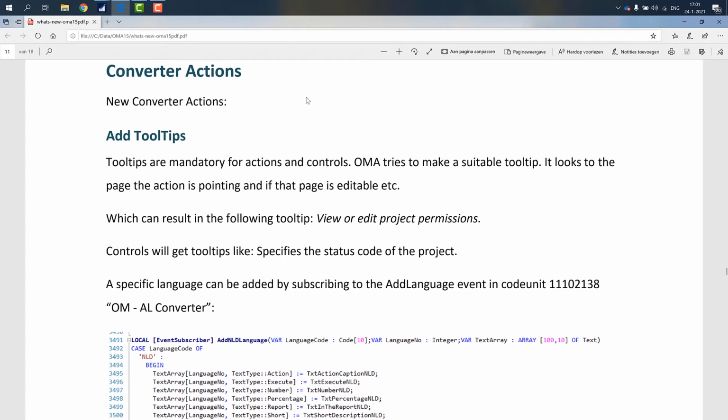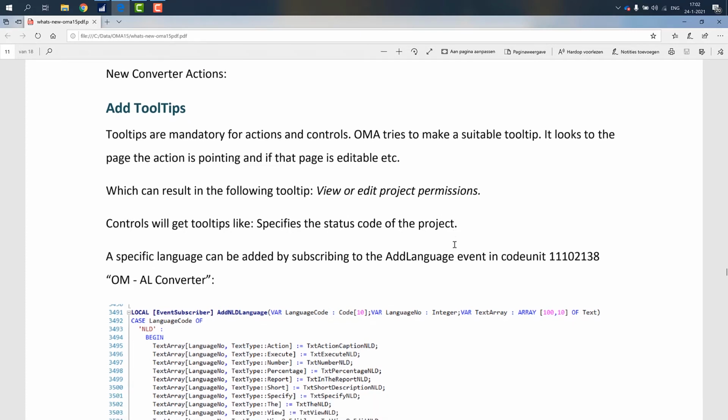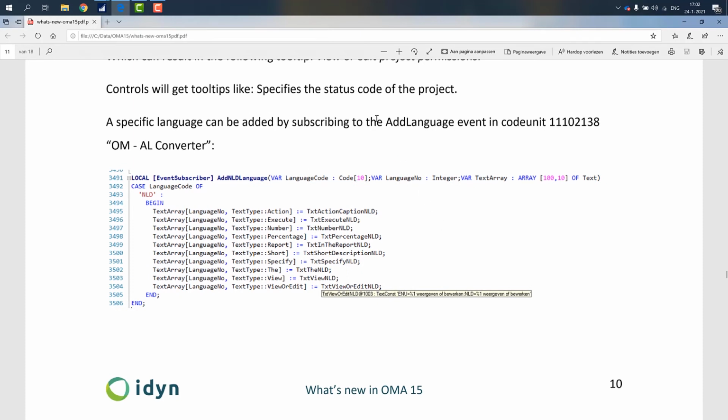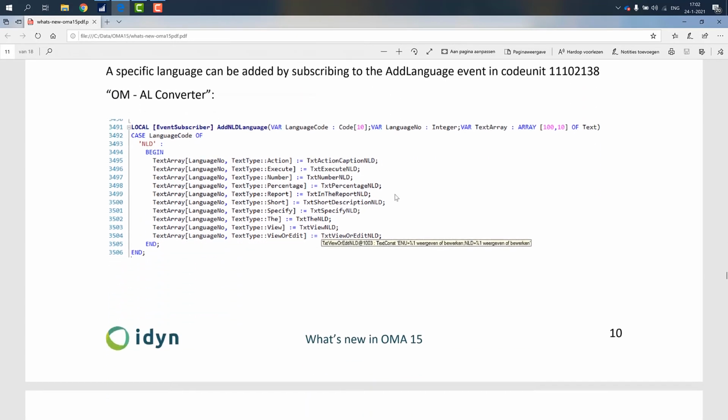A new additional feature of the conversion is the fact that OMA can auto-generate tooltips. As you may know, tooltips are mandatory in actions and controls. Therefore, if a tooltip is not available, OMA will create one for you based on the fact. In this example, it automatically detects that the property of a page is to either view or edit project permissions, and the tooltip will be generated, specifying the status code of the project or view or edit project permissions. So if you check out the code, it's kind of default behavior to make sure at least the obligatory tooltip is present in the product.